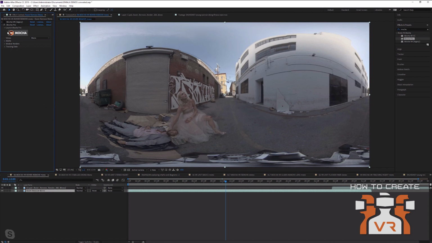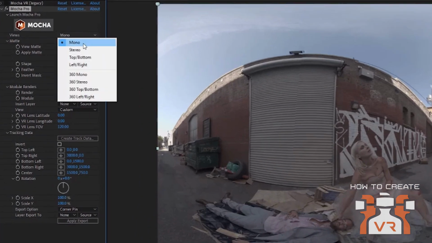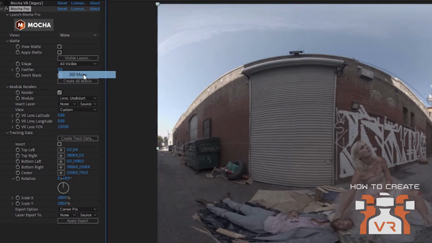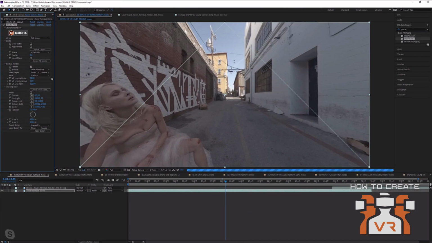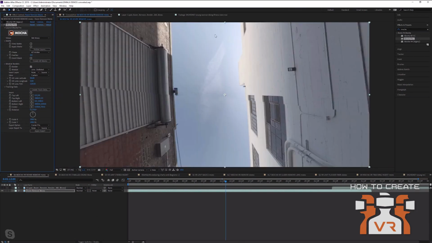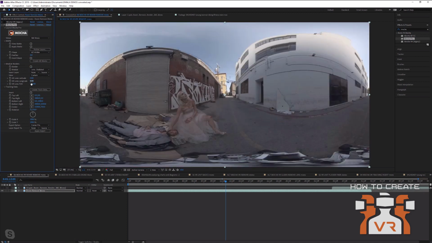I'm going to delete one of these, and now let's talk about how we actually make this read our equirectangular footage. Because how we apply this data matters. So what I need to do first is go to Views, and this is mono, but it is 360 mono. So we have to select 360. Now I can say, hey, let's undistort this with the lens tool and render it. And I can actually use this to view my footage in whatever view I like. Now I'm actually not going to do that because I don't need to do that for a remove, but I want to show you how you can just really jump in and start using this plugin right away.